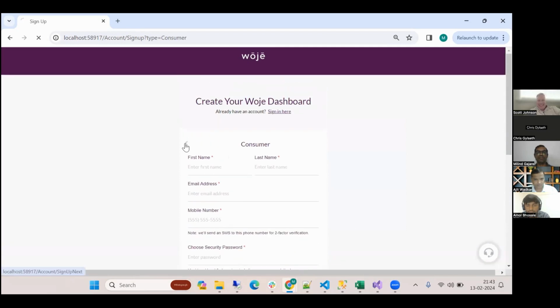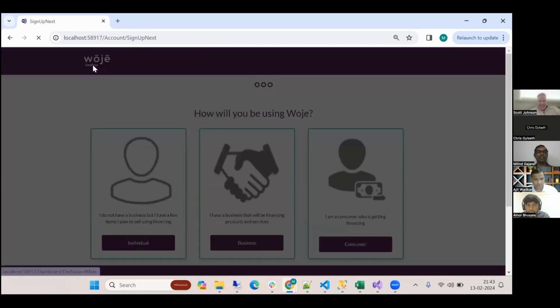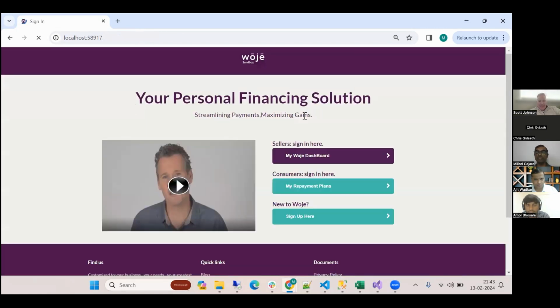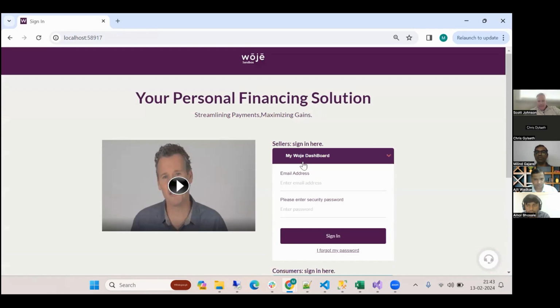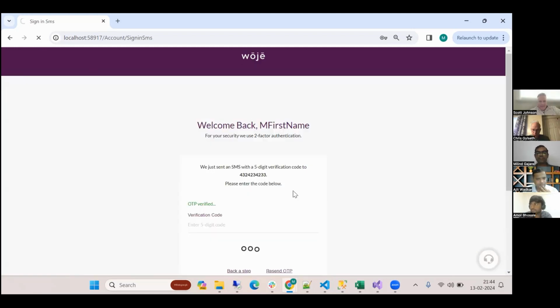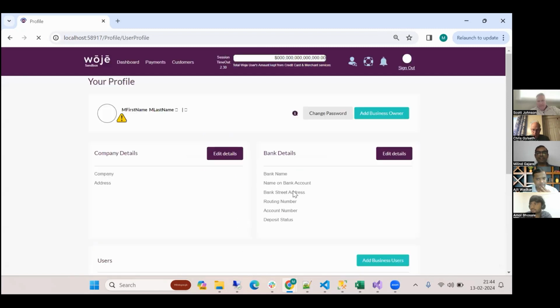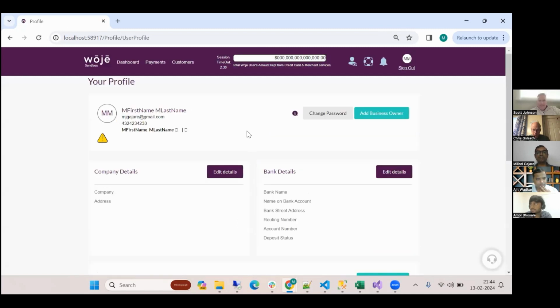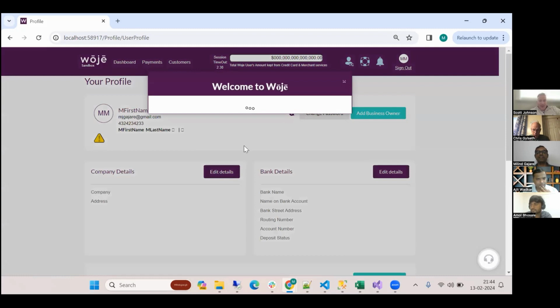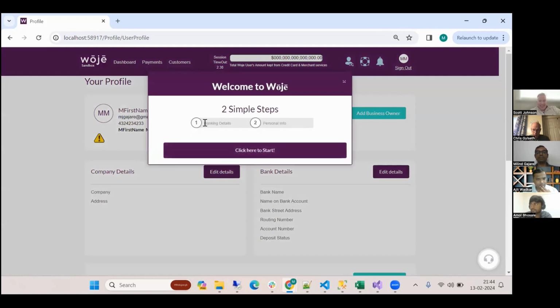Now, I have created one individual business user. So I'm going to log in with my business user. As soon as we log in, we will be able to see a page wherein there are two simple steps, one for banking details and the other for personal info.